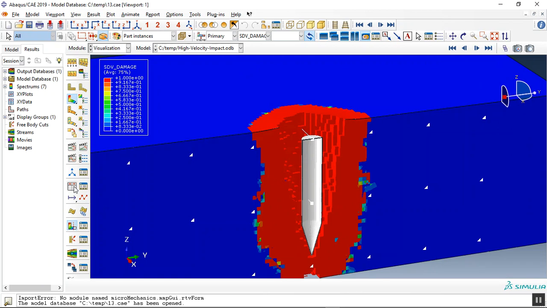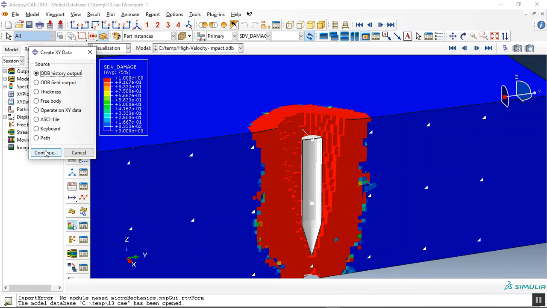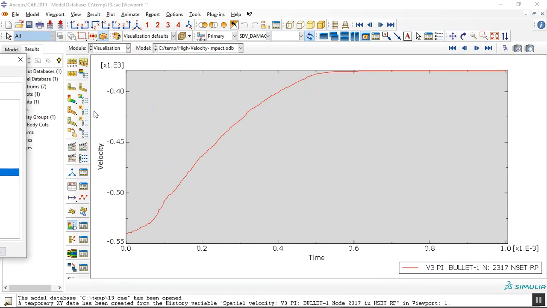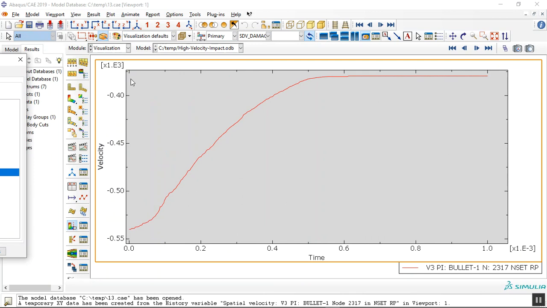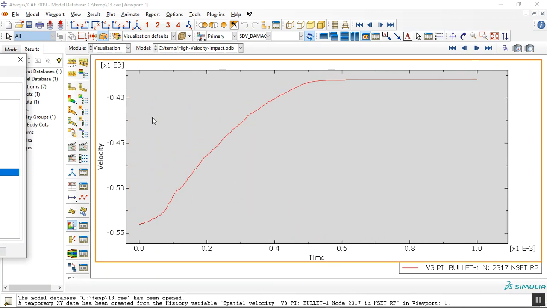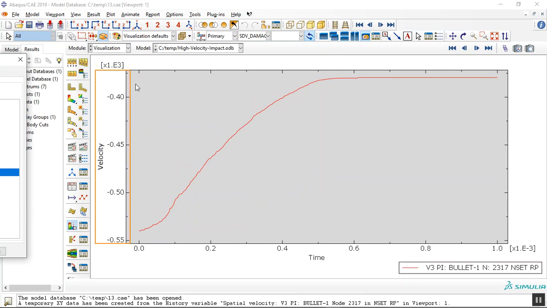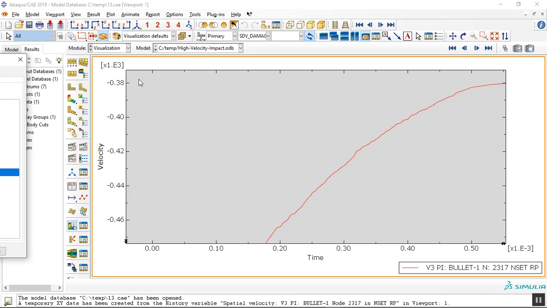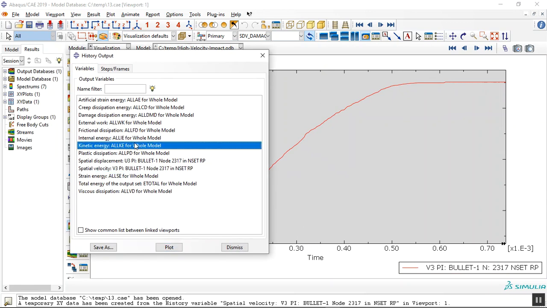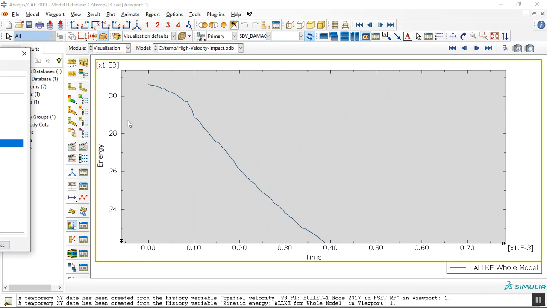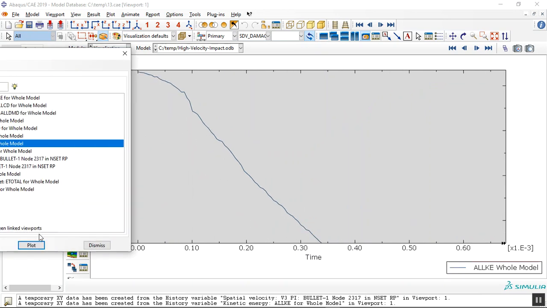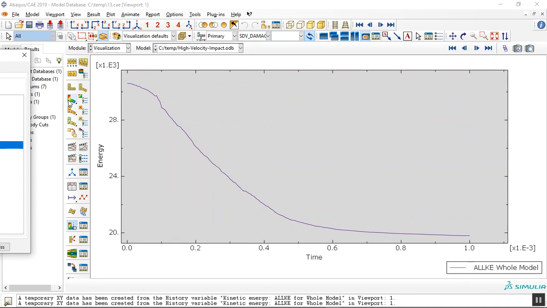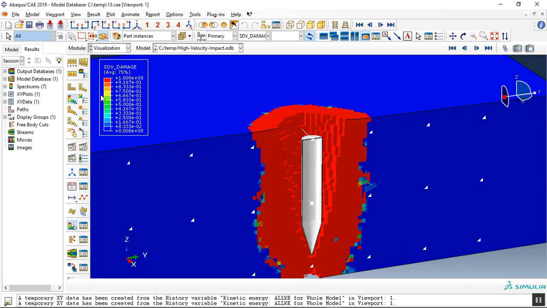And now we can get the diagram from the history output, and that's the velocity plot. We can see the velocity is close to the paper results. You can see that it is 380 meters per second. And also we can verify the kinetic energy against the paper. This is the kinetic energy. It is similar to the paper. Okay, these two diagrams we can verify from the paper.